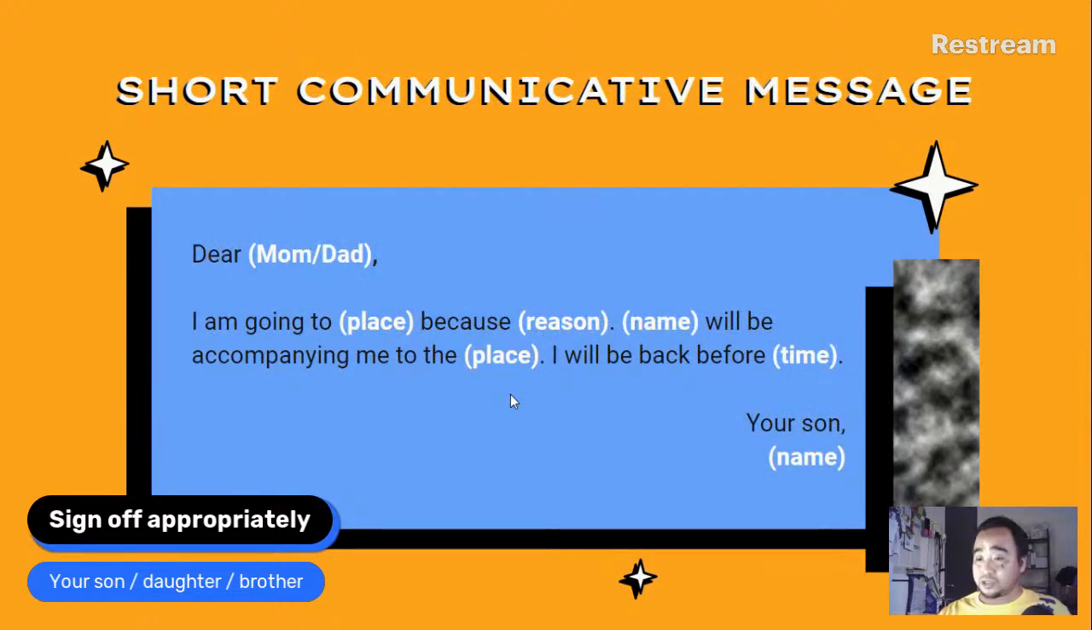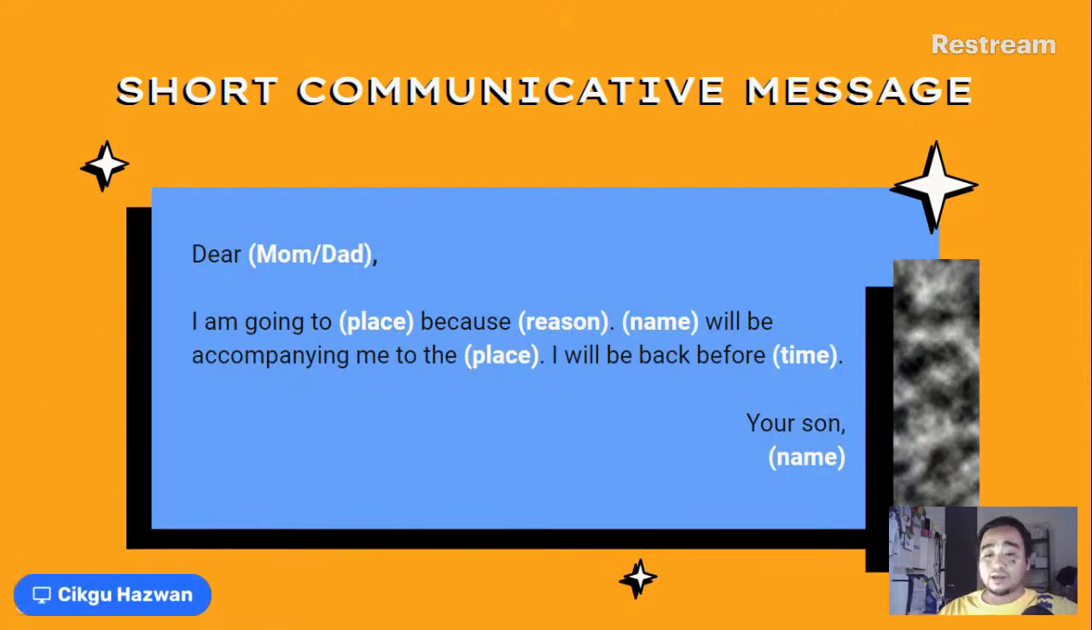In short, this is the template that I want you to try to use for today. Dear mom and dad, I'm going to somewhere because you put a reason, and who will be accompanying you to the place, and I'll be back before what time. Those are the things that I'm expecting you to fill in. This is the simplest structure that you can use when you want to write a short communicative message to your parent.